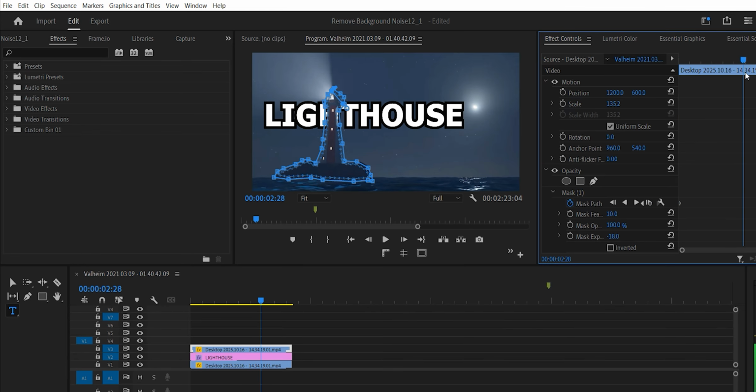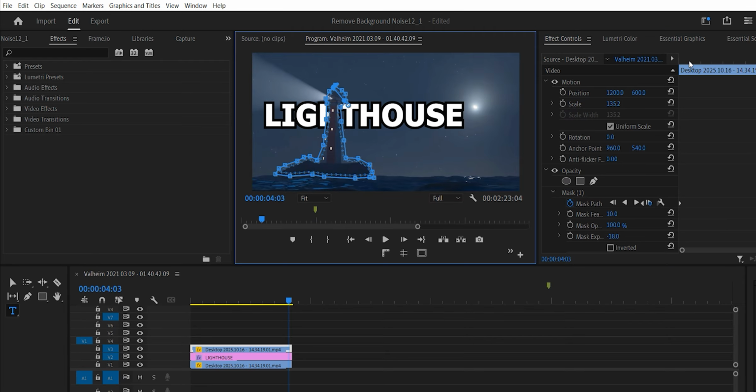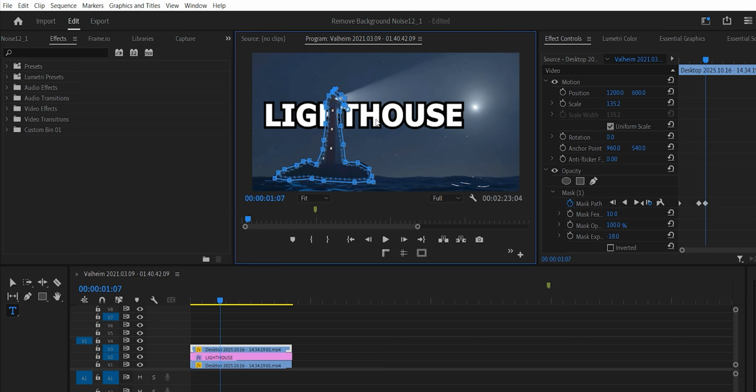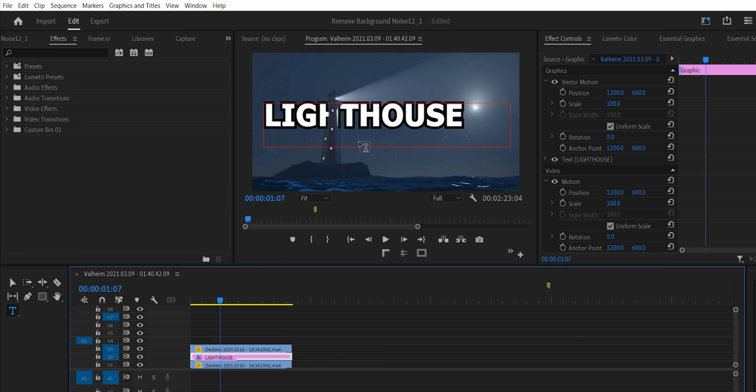Move your timeline slider ahead a few seconds and adjust your mask. Now continue moving your slider ahead every couple seconds, adjusting your mask each time for as long as you want the effect to last. Everything is ready? Let's see the result.